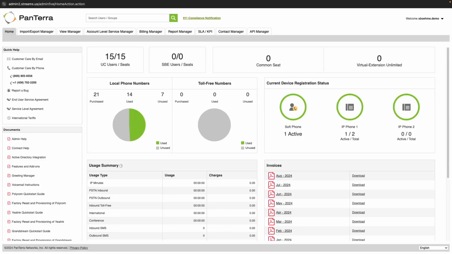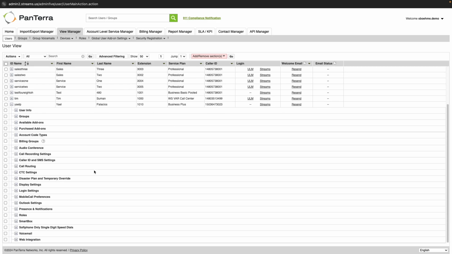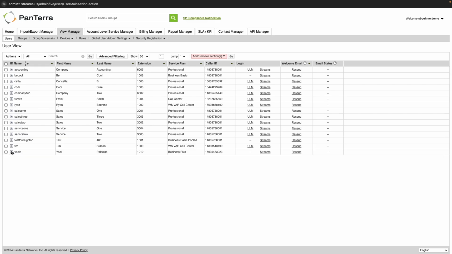All right, so we're finally in the admin portal, and there's actually two ways that you can go about this. The very first one is through the user view. You want to click on View Manager and then Users. This is what we're looking for, user view. So I'm going to go and modify my own test account. So again, clicking on plus sign to expand its attributes.